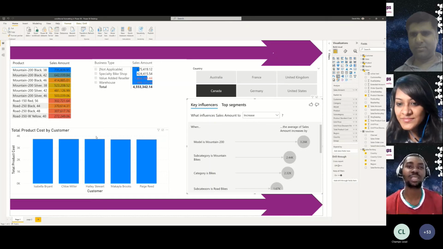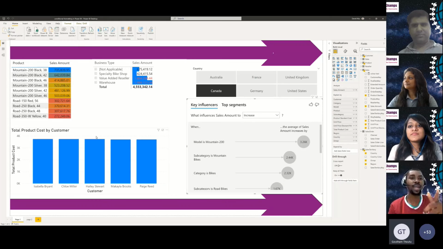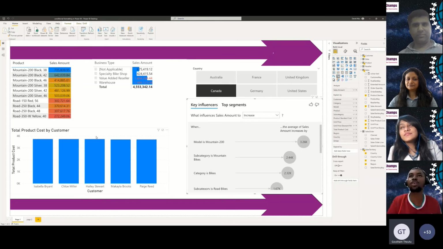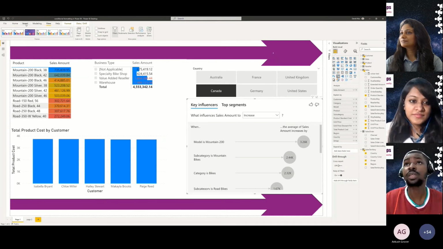Okay, one question: how do you activate conditional formatting in Power BI? I can't see it in my desktop app. Okay, so which one are you using, Manuel? Which version? If you are looking for the version, you go to view. I mean, where is that?